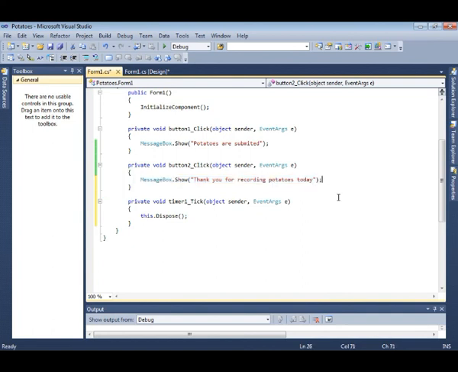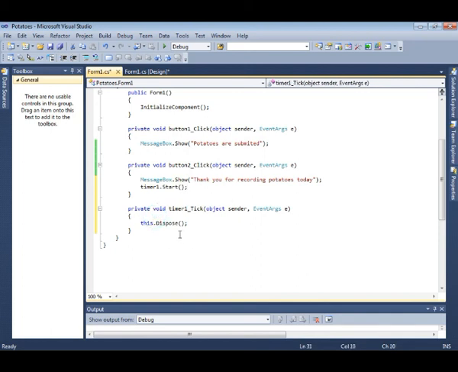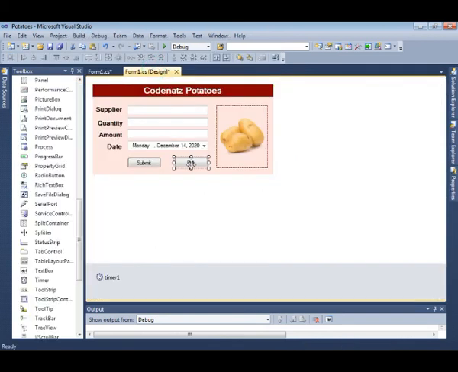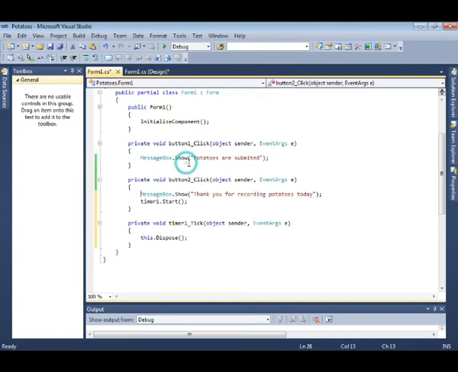Then after that, it's going to start the timer. It's going to start counting the seconds so that it can close automatically the Windows form. So I'm going to say timer1.Start. Okay, so once again, on clicking this button, we're going to display the message box to the user, thank the user for recording potatoes today, then start the timer.